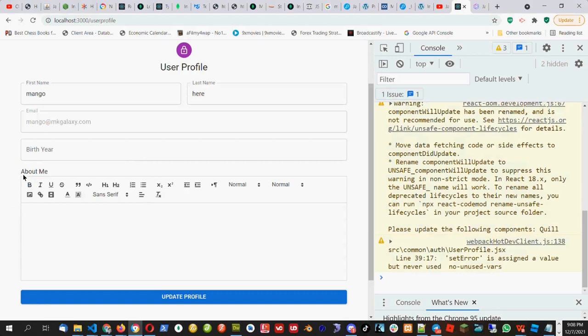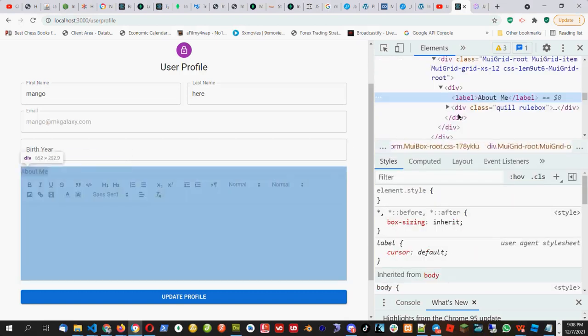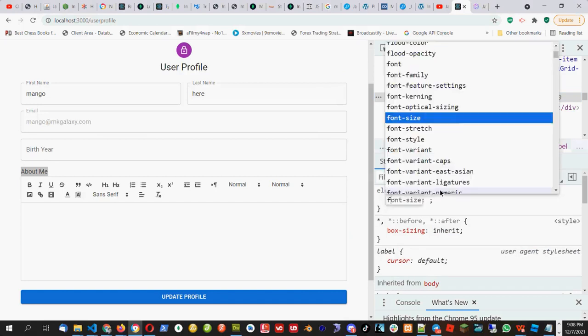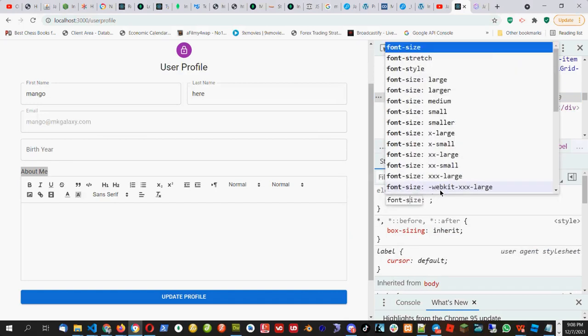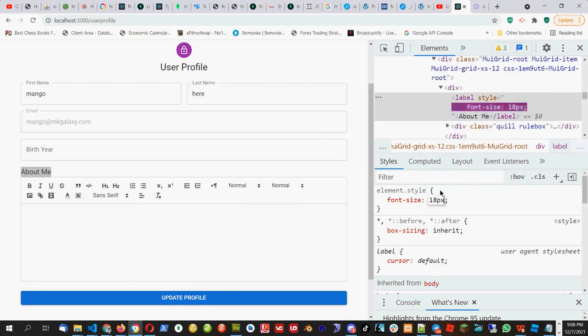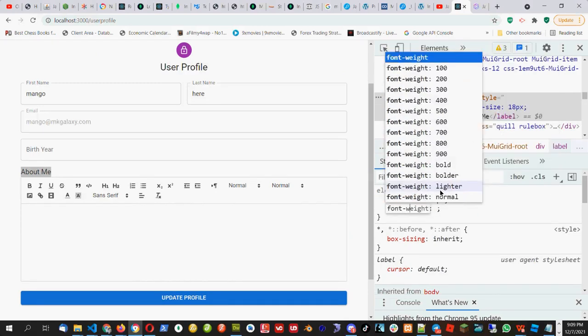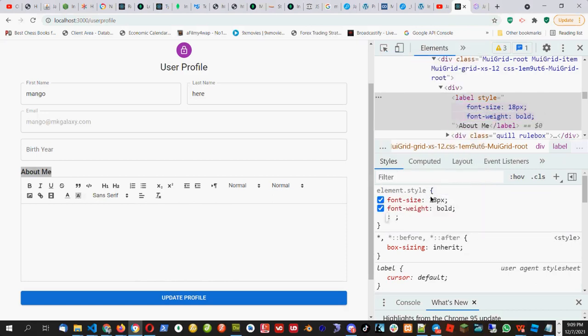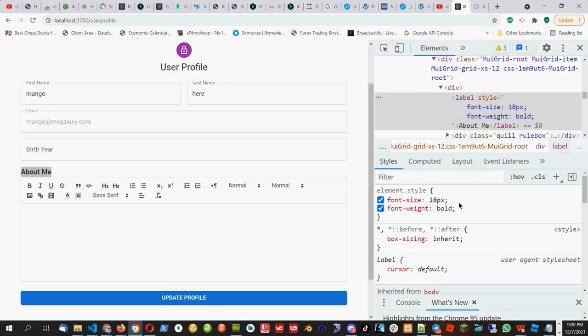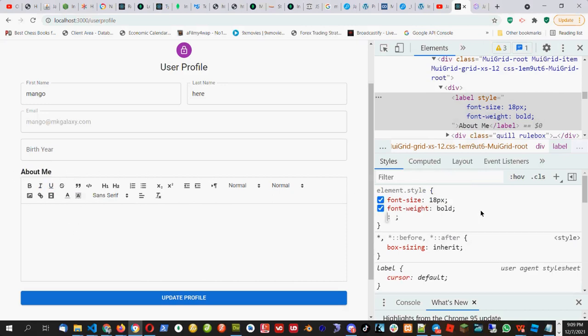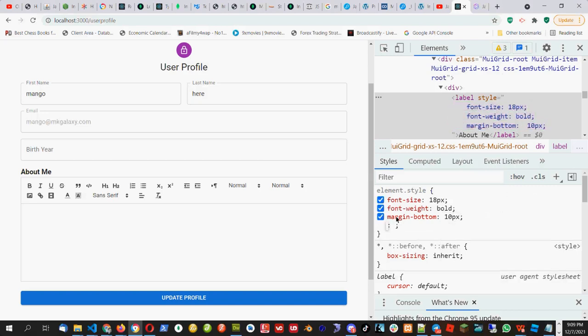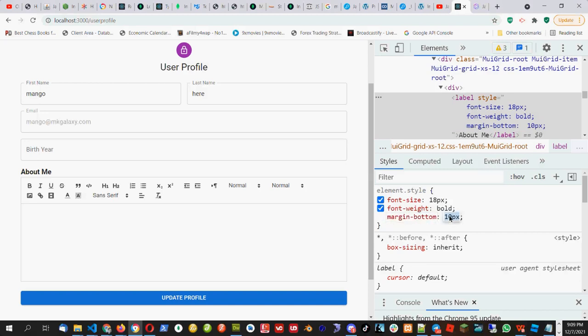Now I will give some styling to this label. Maybe I will give some font size. I will give something 18 pixel. Font weight, I will give bold. Okay. Maybe let's give, yeah, these two things is okay. About me. Maybe I'll say margin bottom 10 pixel. Okay, it's not taking. Okay, it's not taking.